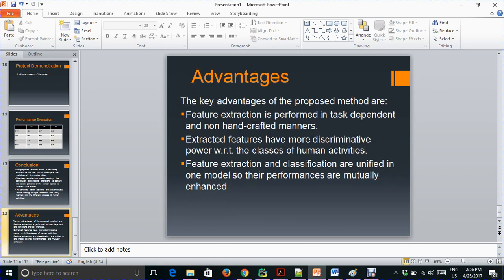So now coming to the advantages of this method, as I said, this is task dependent, and feature extraction and classification are involved in one model, so that the overall model is enhanced.